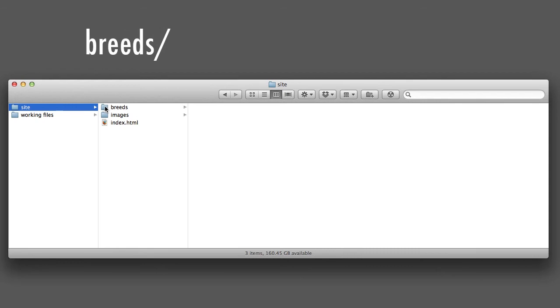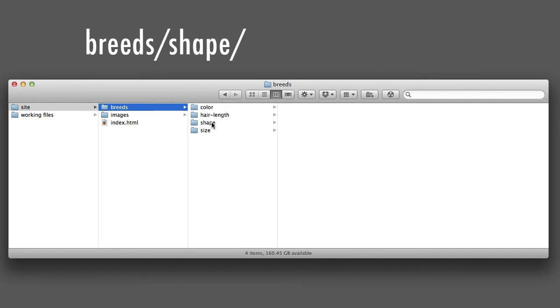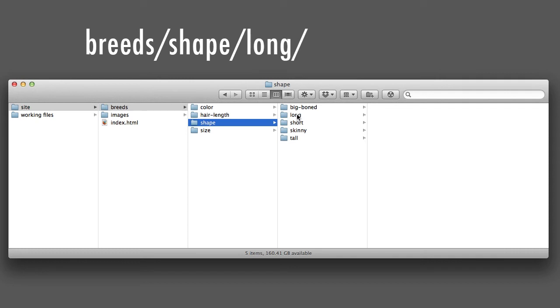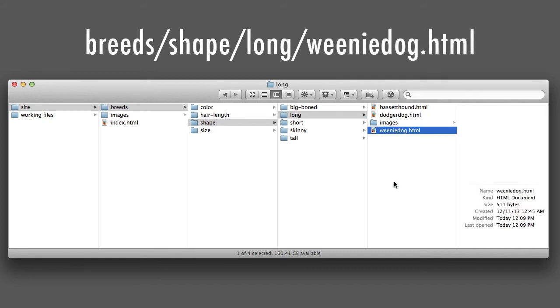So if I open the folder called breeds, if I go inside of it, I'll see here are some other directories. You'll notice that one of the directories here is called shape, so I will click on that. And then we have a series of directories inside of there. And of course, you know the directory you're looking for is called long, so you will go inside of the long directory and you will find a file called weeniedog.html.